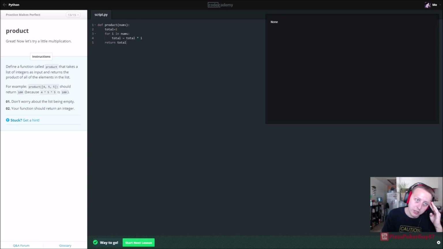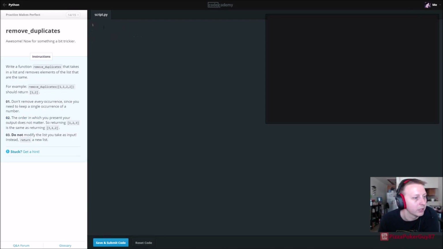So we take in a list of numbers. We can't set this to 0 because anything multiplied by 0 will be 0 and it'll always be 0. So we set it to 1 so it doesn't change anything. Then we just multiply by each of the values and we get our total product. Alright, we're making progress now. I think this will be only an hour-long video. Alright, so we define a function called remove_duplicates, and for example it should return 1 and 2. So this is going to take in a list. We'll just do nums again.